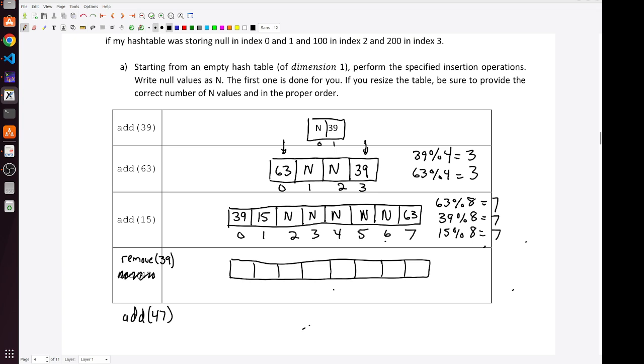So I look for 39. I hash it, but you don't have to do that. Basically, you're going to find it. You can just remove it and replace it with a delete or a D. Just make sure you try and write clearly. And that's it. Remove 39.